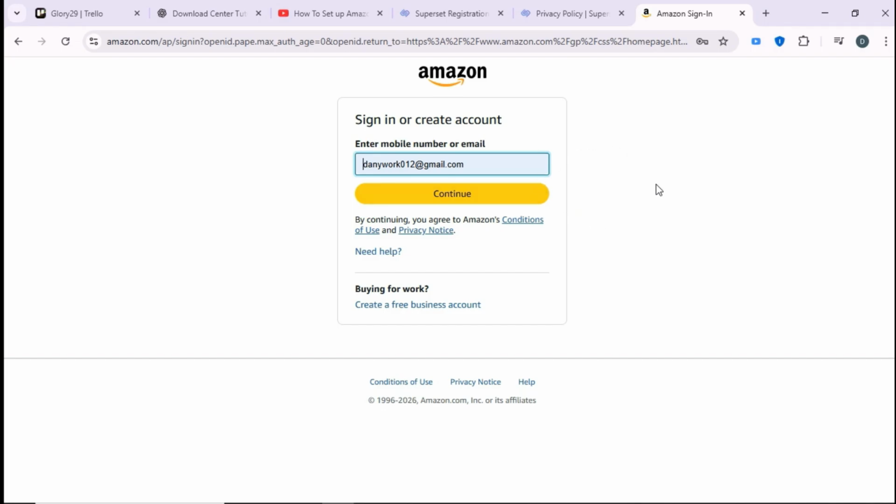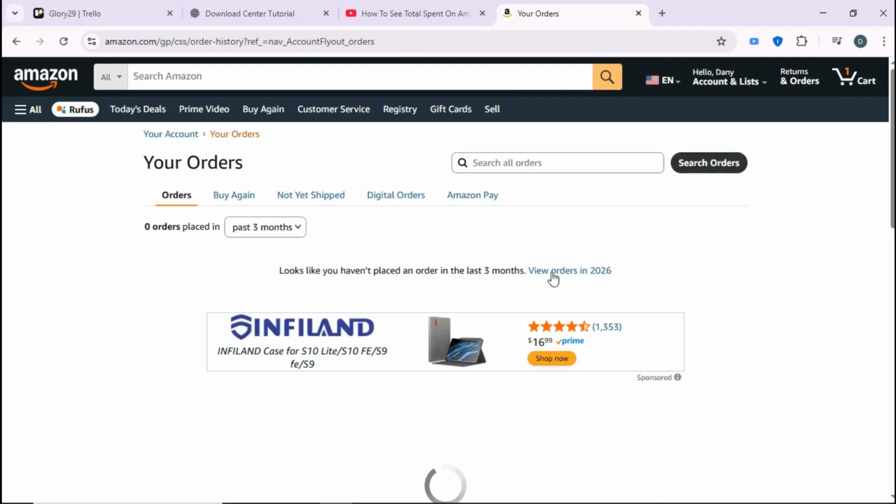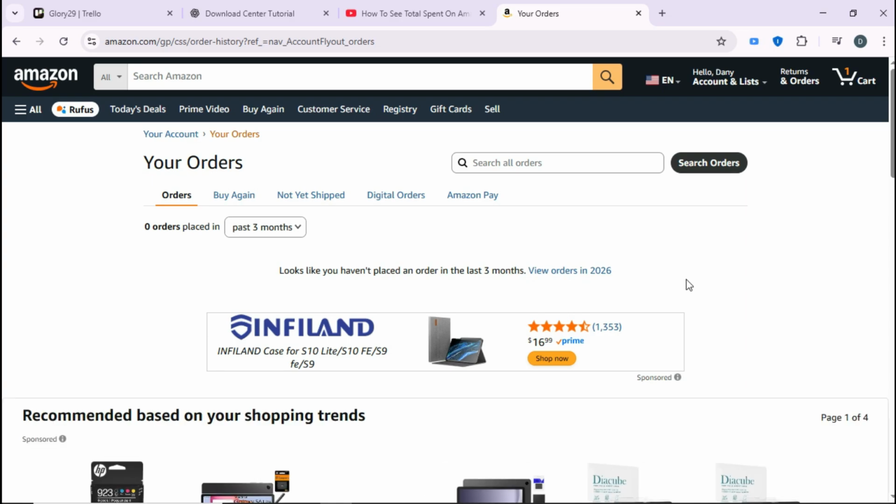password. Next, hover over accounts and lists and click on orders. By default, Amazon usually displays orders from the past few months or the current year, but you can use the filter at the top of the page to select a specific year.